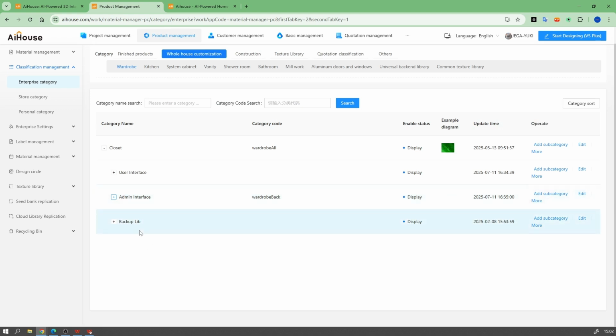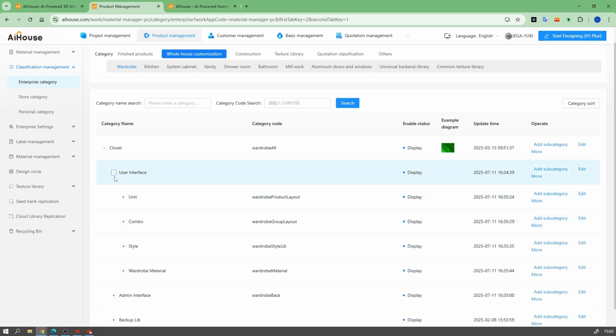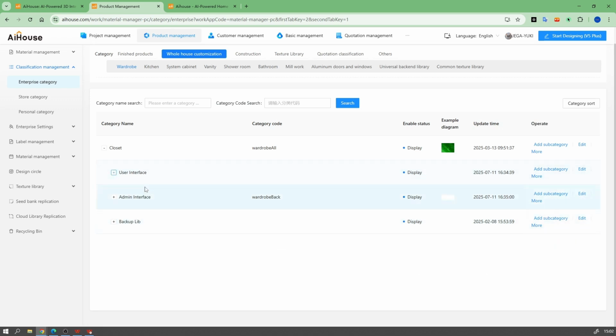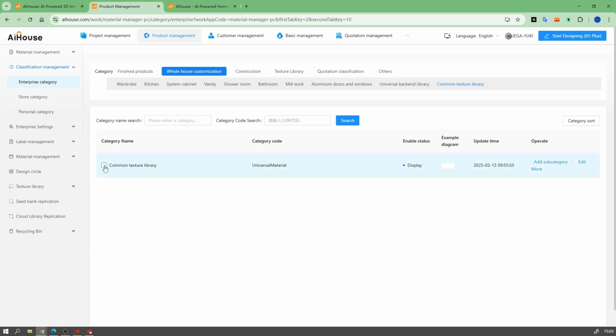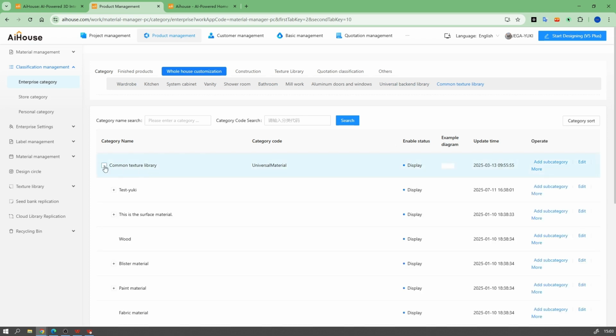The third one I already introduced. This is the backup library. Like some module you don't want to place in these tools, you just move to here. This is for the wardrobe and kitchen, still the same. And here I also have this common texture library. For the common texture library, you can also upload your texture or color here. Then you can use them both in the wardrobe and kitchen parts for the system cabinet.